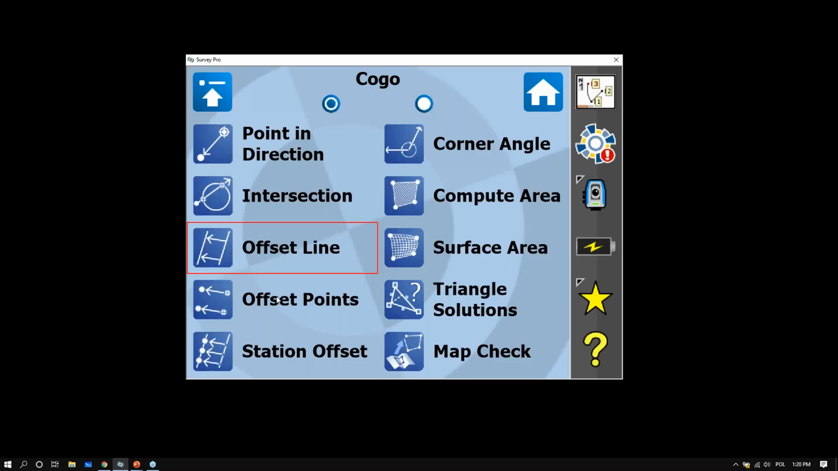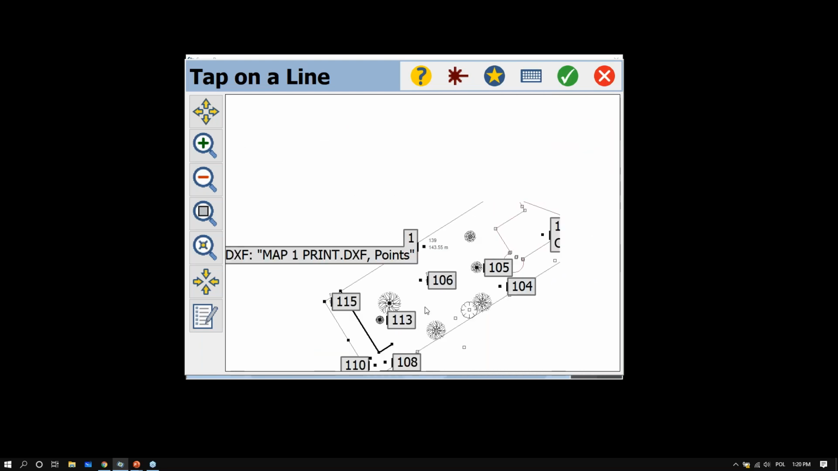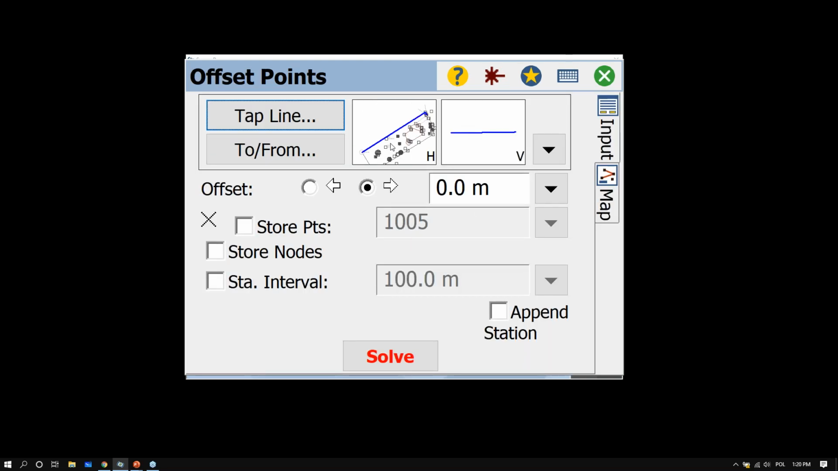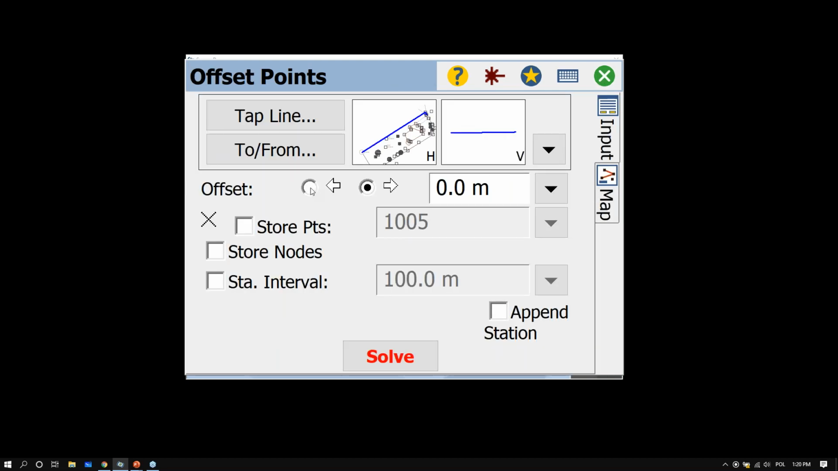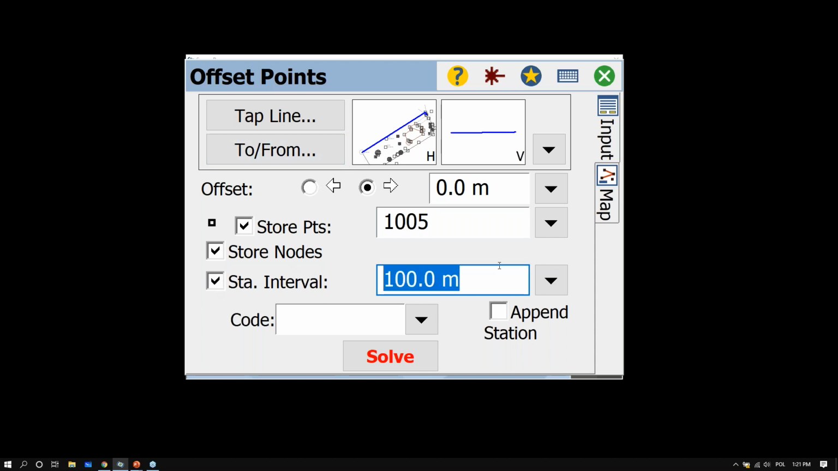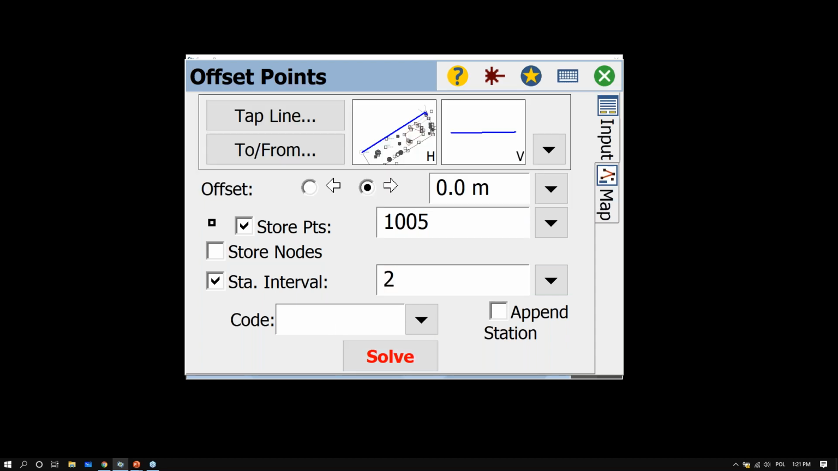Coming back to the COGO, the next interesting option is offset points. With the offset points, you will select your baseline. For this example, let's select this one. That's the line that starts here and ends somewhere here, and that's a vertical view of this line. You can put an offset to this line, right or left. We can store points, store nodes, like the vertices of this polyline, and I can also automatically create points, let's say every 2 meters, and apply codes to this as well. Store nodes.